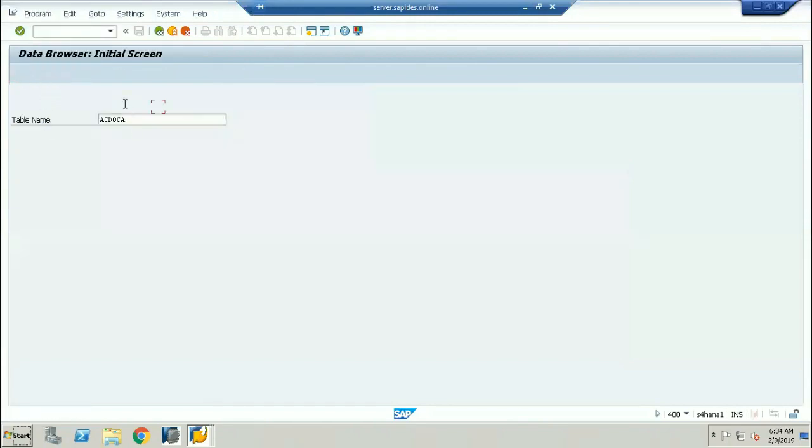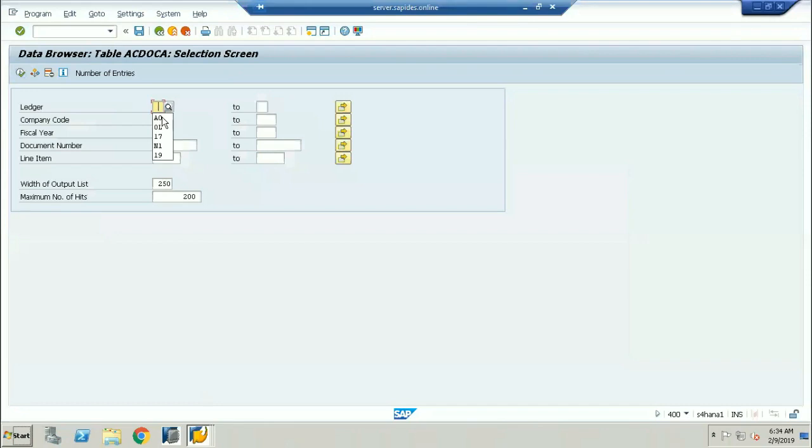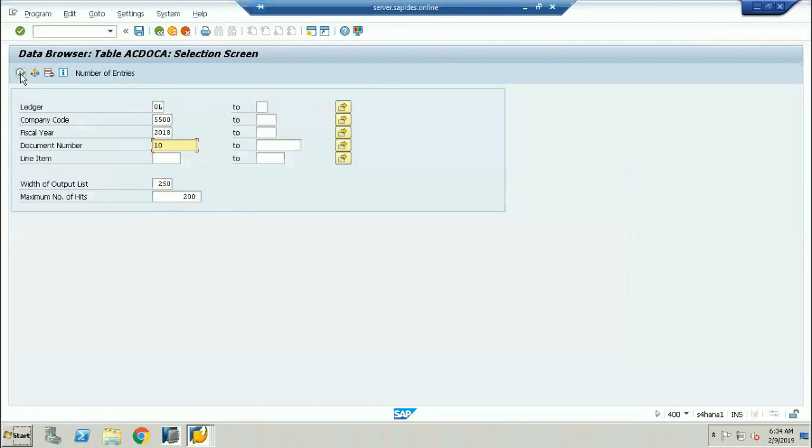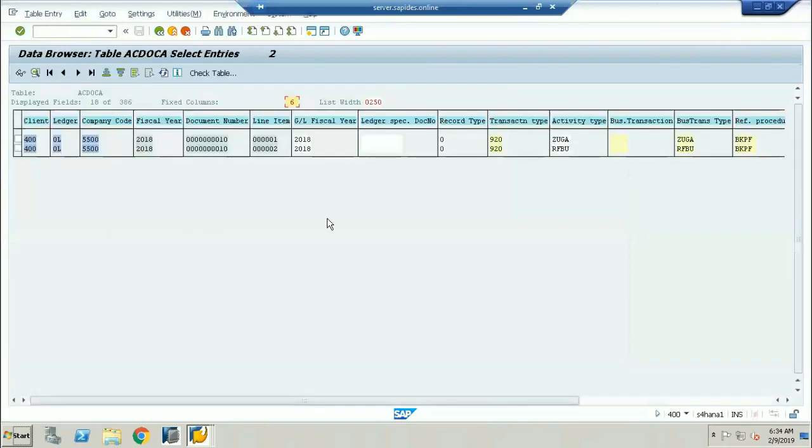Now I'll give the document number, company code, and the ledger. The document number is the one I posted on 01/12/2018. I'm just displaying the document. See, here is the document number. Now you can see that the document has been updated in the ACDOCA table.